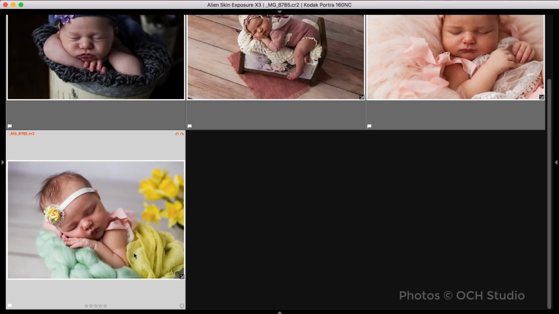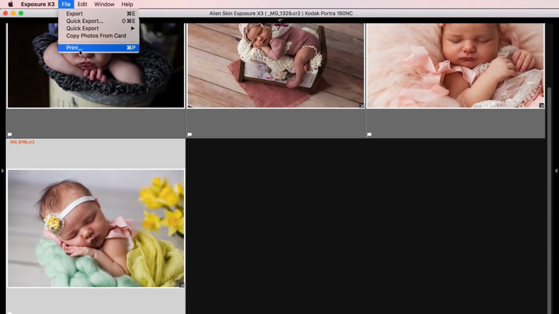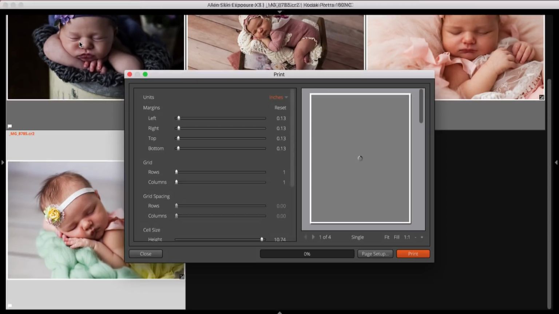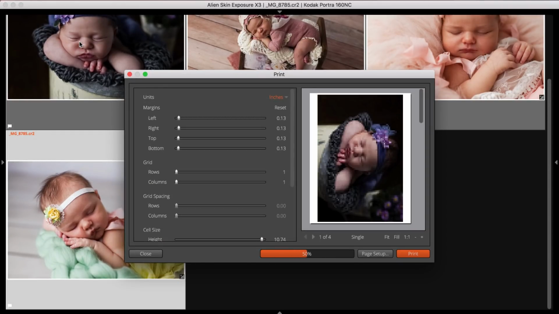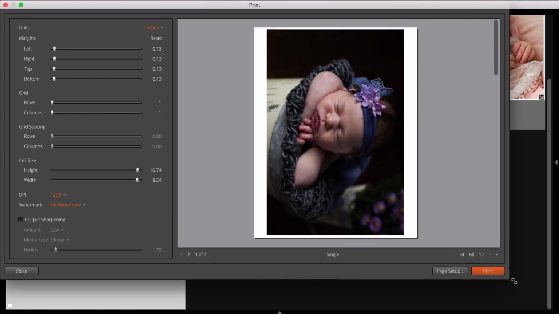Here is a selection of finished images that I flagged specifically for printing. I've selected them all within the grid in order to send them to Exposure's print dialog. To access the print command, choose File, Print from Exposure's menu bar. Exposure begins preparing the images and then shows you a preview of your image or images as they will appear at your selected page size. You can resize the print dialog to make it larger in order to see the images more clearly.